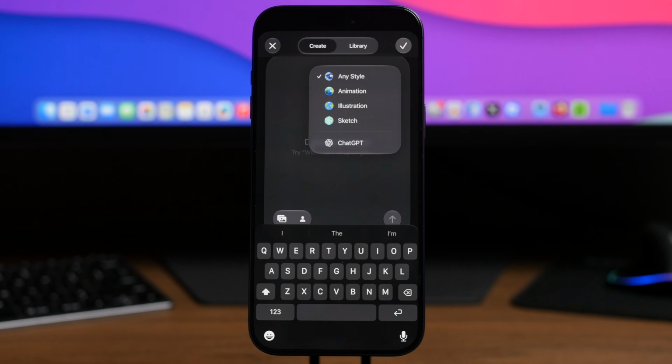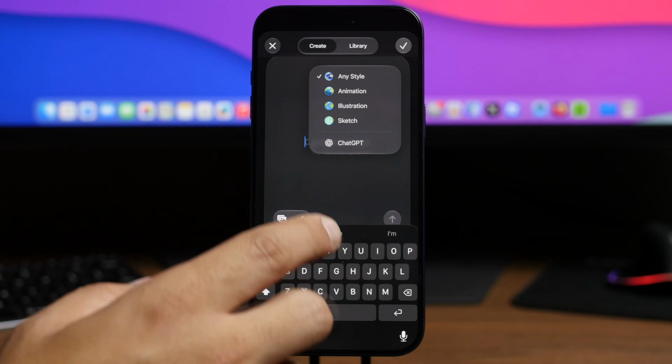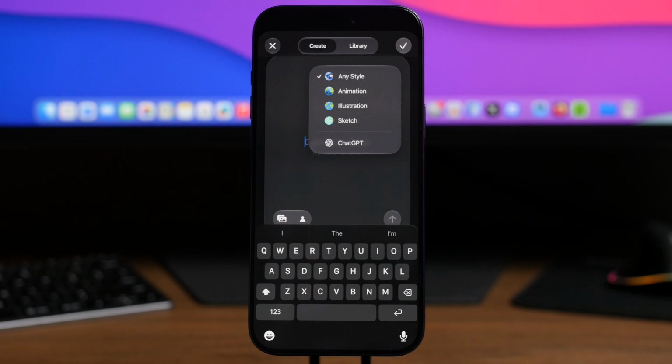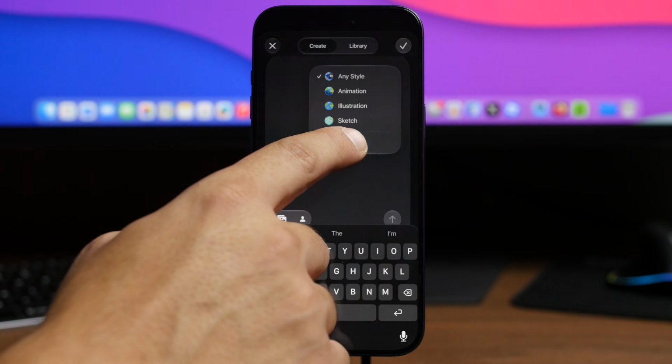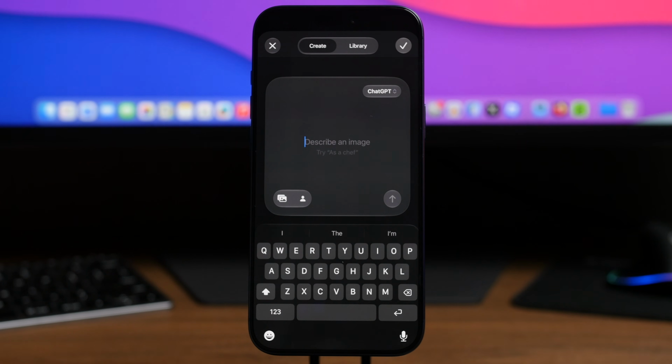So you can use any style you want, so it will auto-generate it, or you can go ahead and choose here animation, illustration, sketch, or for a more realistic look, you can always also use ChatGPT. This allows you to basically create a custom wallpaper anytime you want directly from your lock screen.